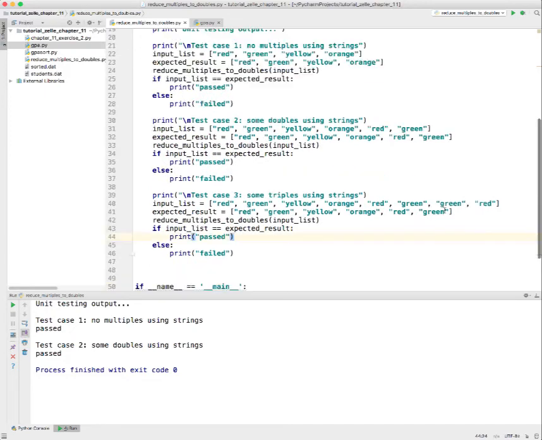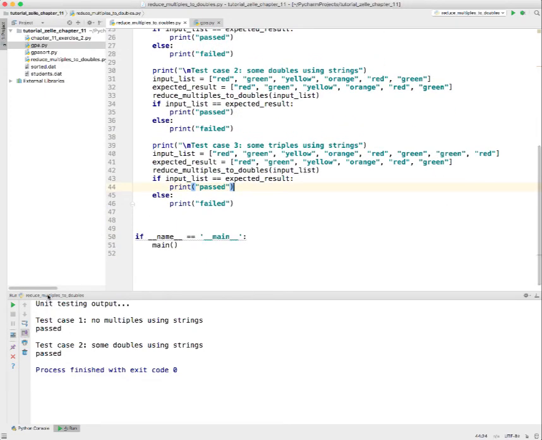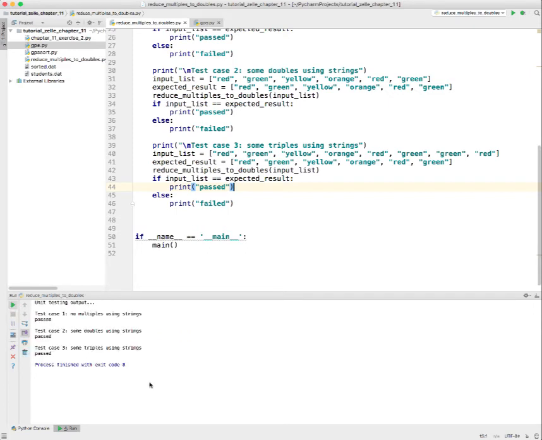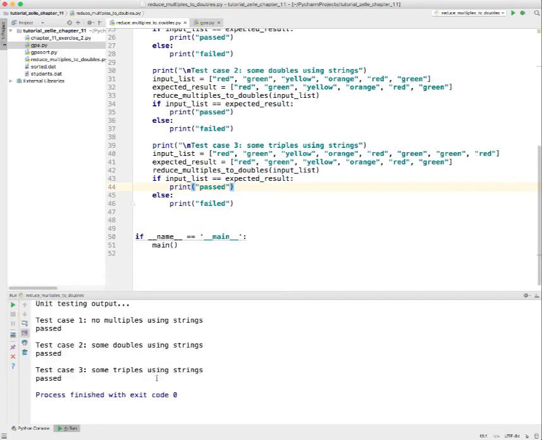Well, let's give it a test. See if we pass. It passed. Pretty darn neat. Okay, are we done with our results? Well, let's try quadruples, just for the heck of it.